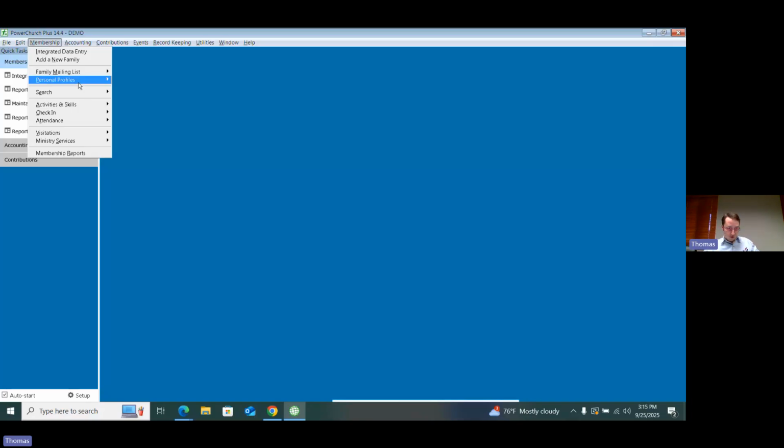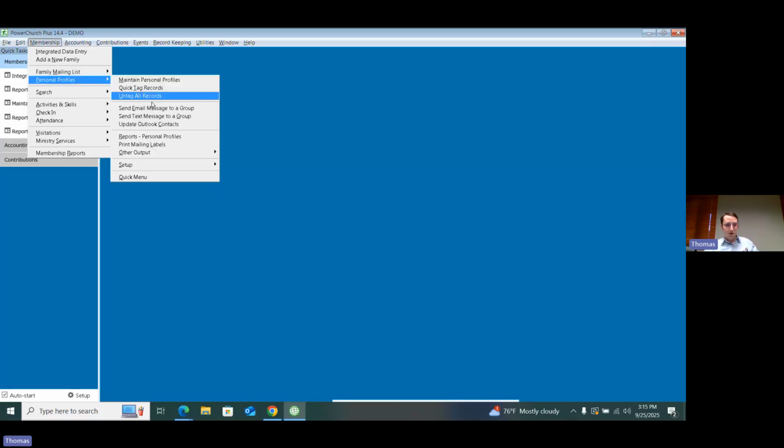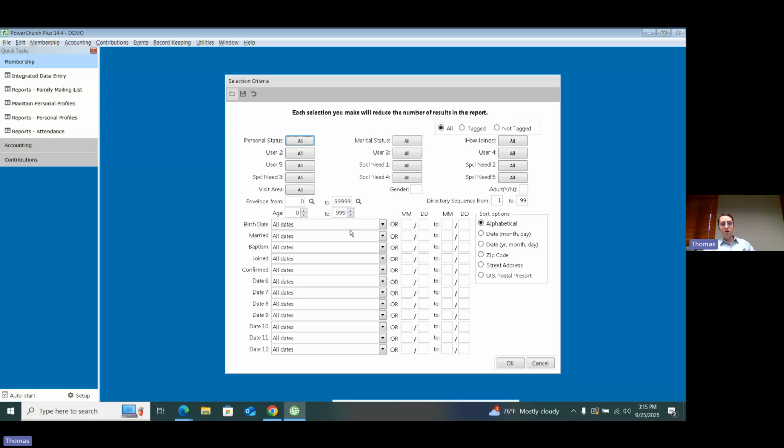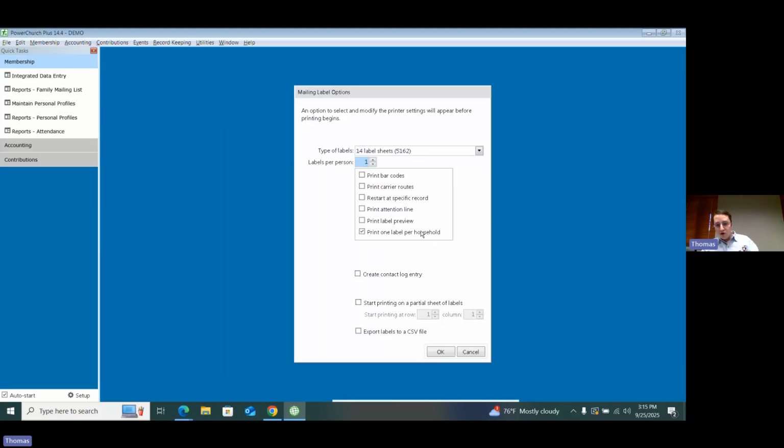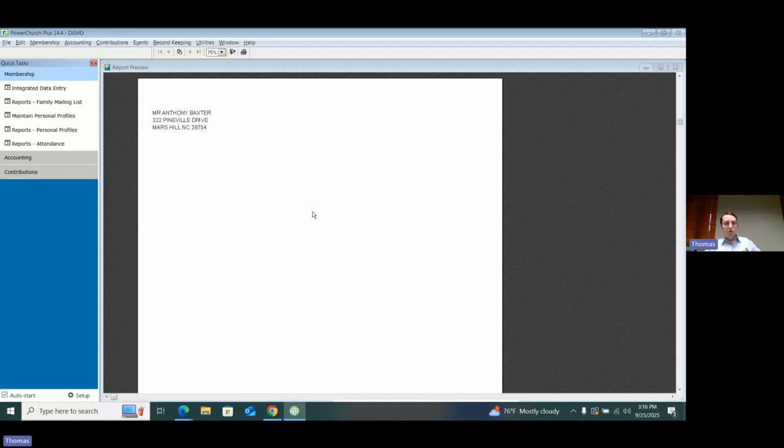One of these that anyone can do if you've got a printer is you can generate mailing labels. If you go to membership and then personal profiles and then print mailing labels, you get the same great big selection screen where you can tell it just visitors or whatever it is you want. And then instead of giving you a report at the end, it asks you what kind of labels do you want? We have the 3 most common Avery labels out there, and you can just generate mailing labels suitable for sending right to the printer. In this case, I just did visitors. In our PowerChurch here, we only have one visitor right now. It's Mr. Anthony Baxter.